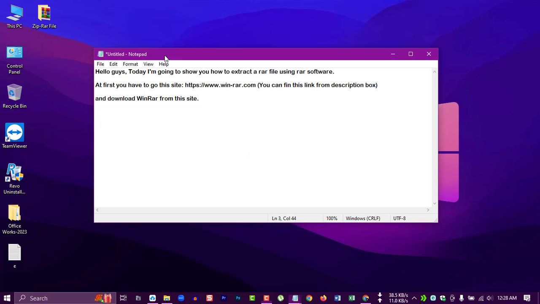Hello guys, today I am going to show you how to extract a RAR file using WinRAR software. At first you have to go to this site. You can find this link in my video description box.